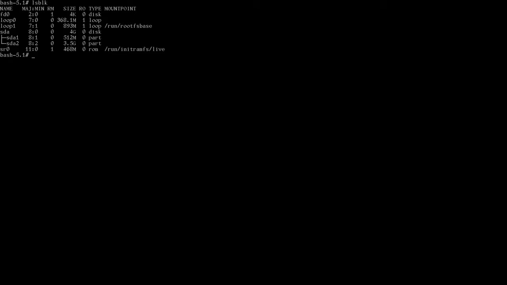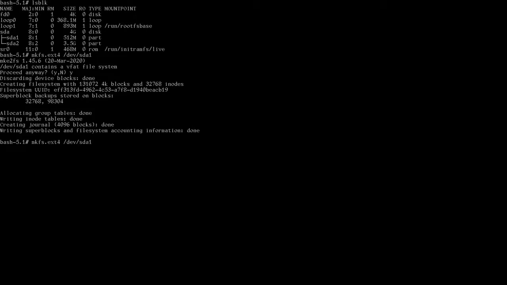The first thing you're going to need to do is format them again. If it's a BIOS computer, you can format both your boot and root partition to be ext4. So let's do that. mkfs.ext4 /dev/sda1. I misspelled mkfs. And same thing with sda2.